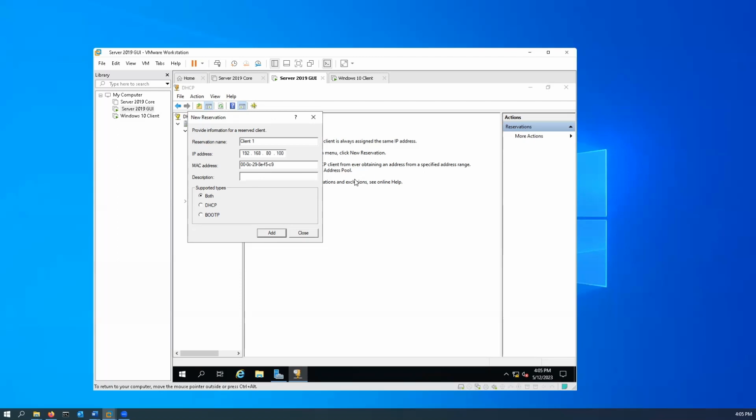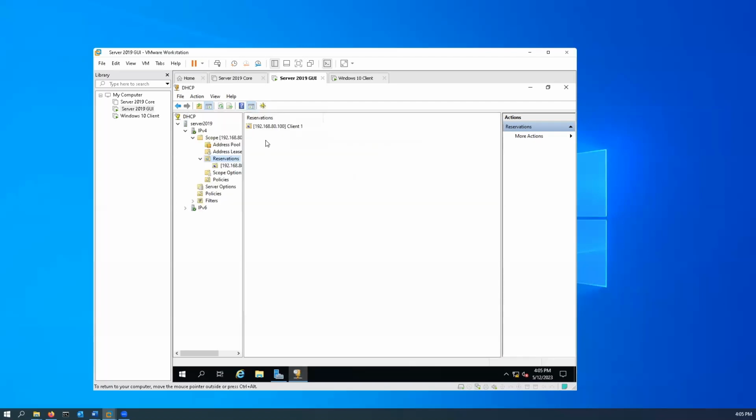And if we wanted to, we could put in a description of that client. No big deal. Whatever you want to put in for a description. Supported types, we'll just leave it as both and hit add. And notice that when we add it, it gets rid of all the information. It does this so that you can add multiple reservations at a time instead of having to go through and right click, add new reservation, go through it, hit add, do it again. So it allows you to do multiple at a time, but we're just going to hit close, and you can see that now we have this reservation.